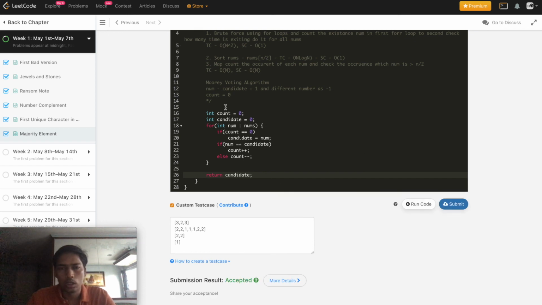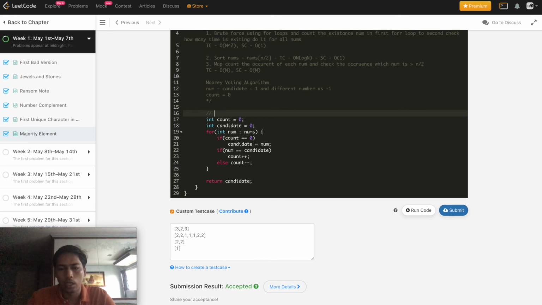So for this solution, let me write down here, the time complexity of the solution is O of n, and the space complexity of the solution is constant because we are just using constant variables. So this is the fastest algorithm for this majority element.